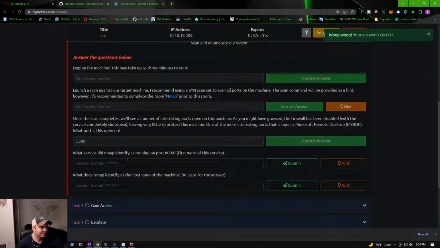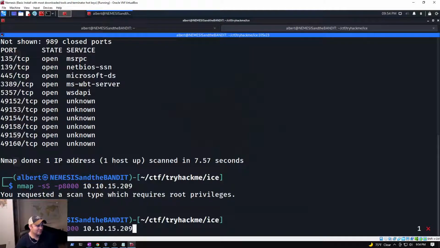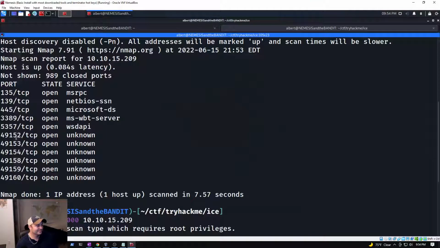There you go. What service does nmap identify as running on port 8000? I didn't even get port 8000. Let's try it without the... I'm pretty sure nmap does a SYN scan by default. That's okay. Tag port 8000. Root privileges. HTTP-alt. Why didn't it pick it up on the first one? I guess it just does common ports.